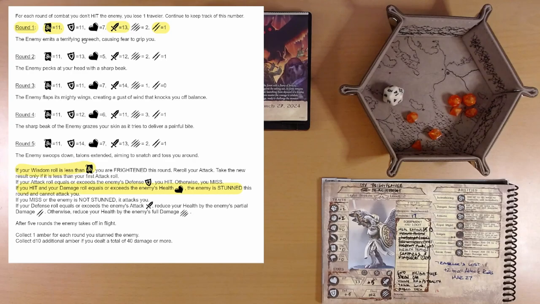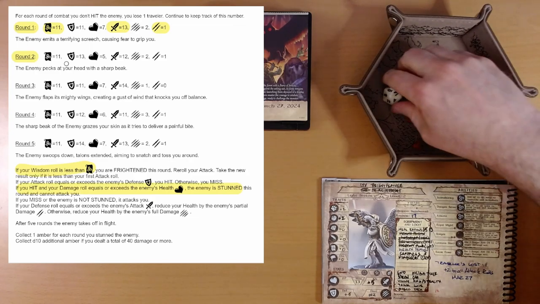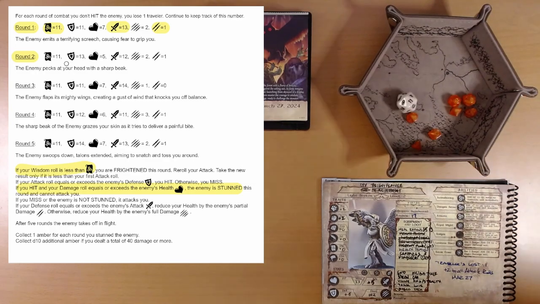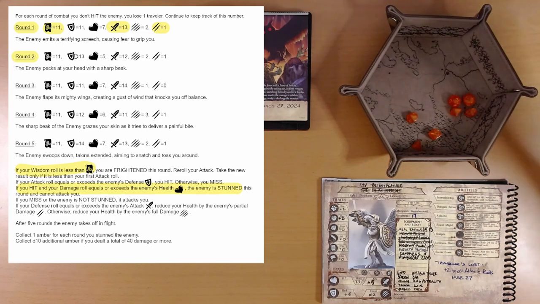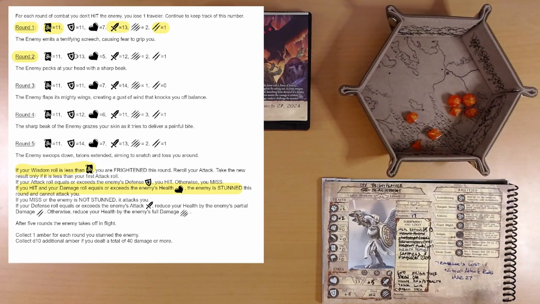Okay, the enemy emits a terrifying screech, causing fear to grip you. Round 2. The enemy pecks at your head with a sharp beak. I bet he does. Wisdom roll. 11. If it's less than... Okay, we beat the wisdom roll. So now we get to attack. We want to beat his defense of 13.